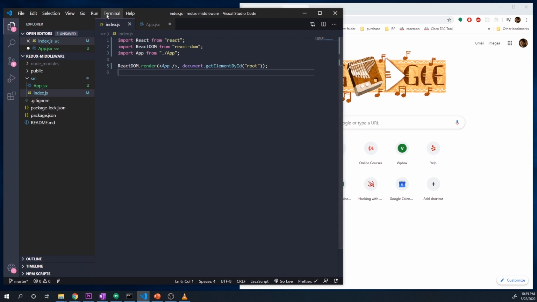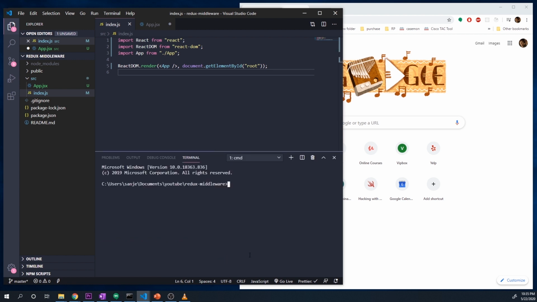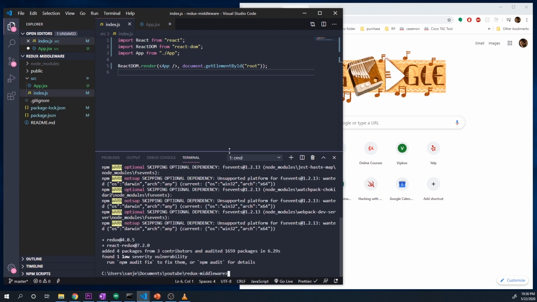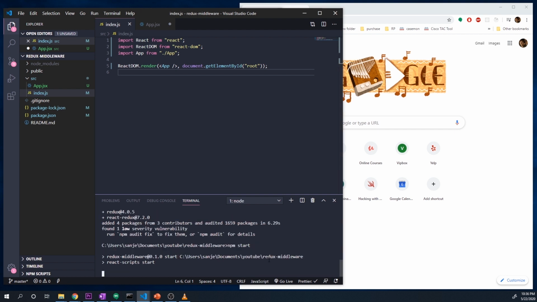All right, and so we're going to open up our terminal, and there's a few things that we have to install. So the first thing is going to be npm install. We need Redux as well as React-Redux. All right, once that's complete, we'll just start our application just to make sure that everything's working so far.